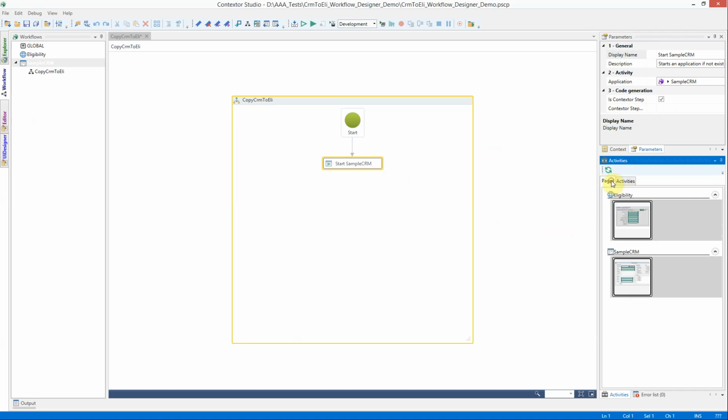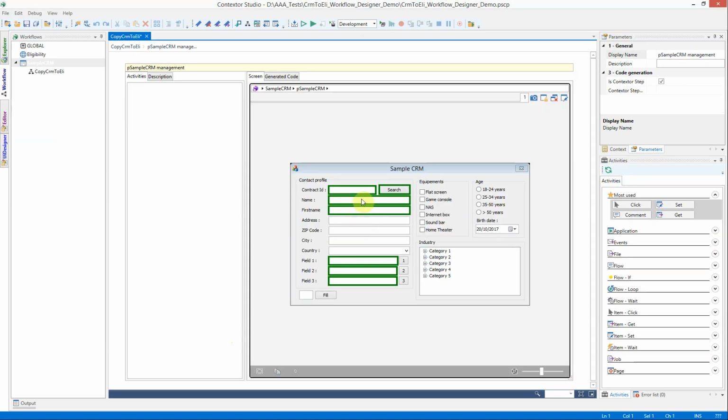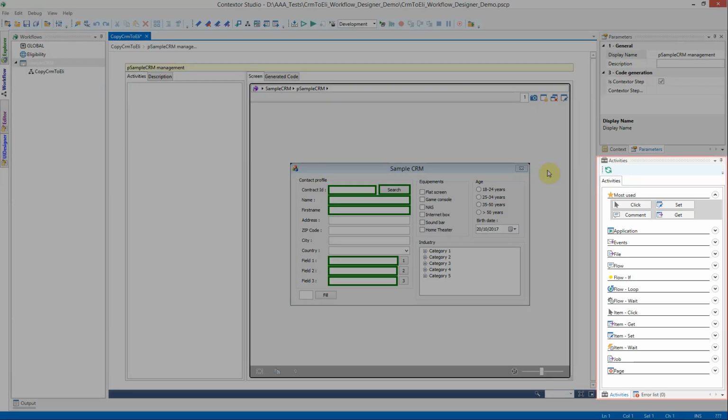Next step is to work with the main page of the CRM application. Drag and drop it in the middle, connected to the previous thumbnail. Then double-click to see page details. The Activities tab has changed on the right, adapted to objects in the working page.